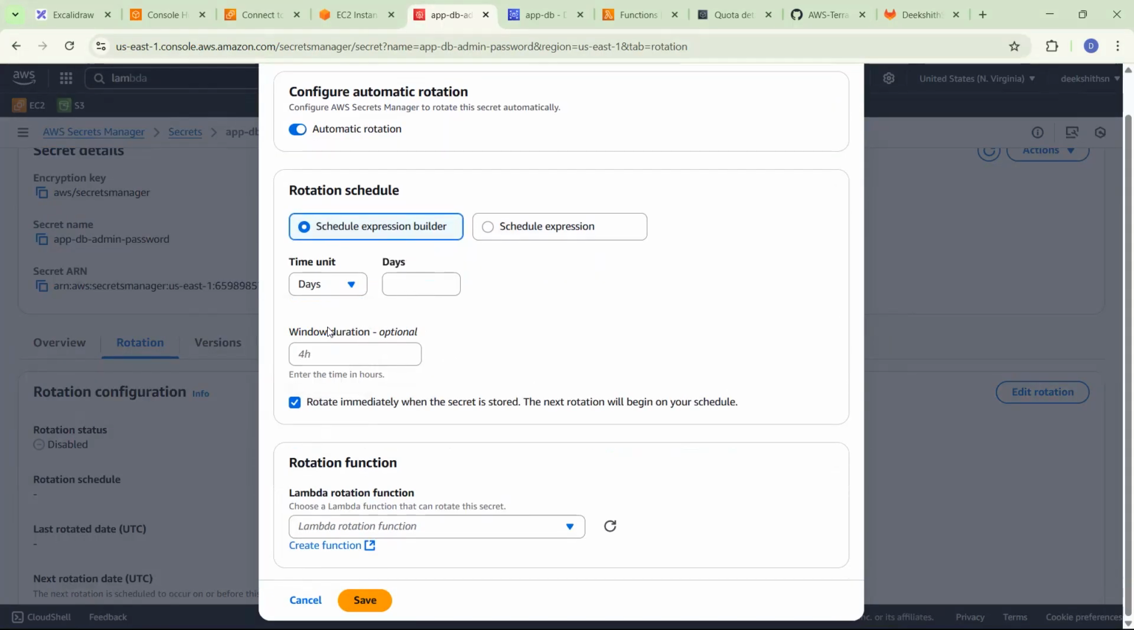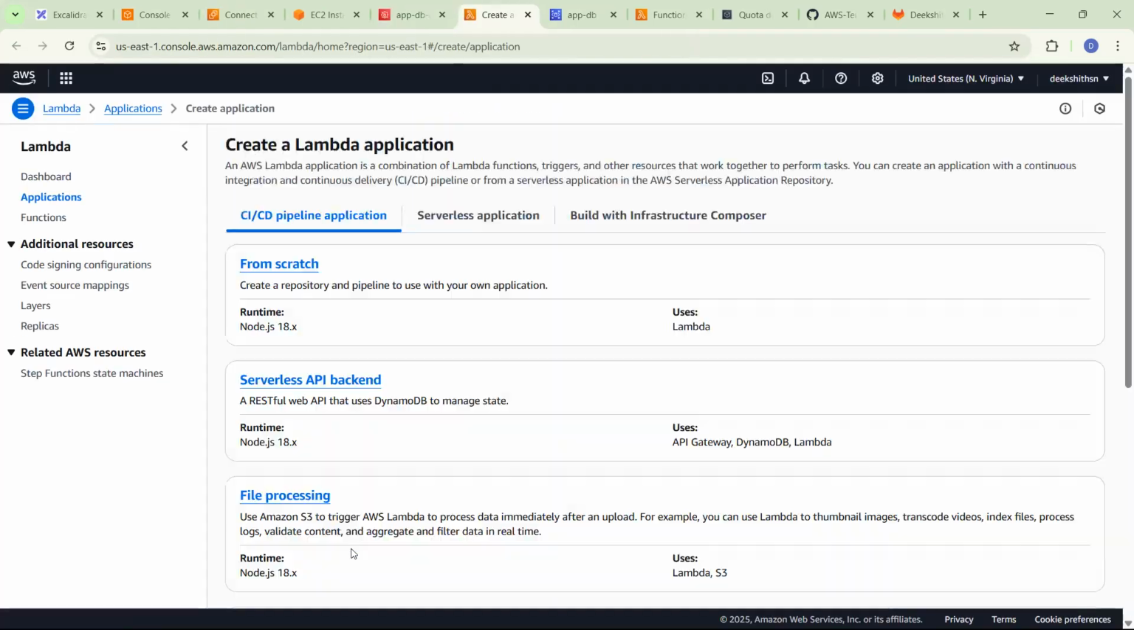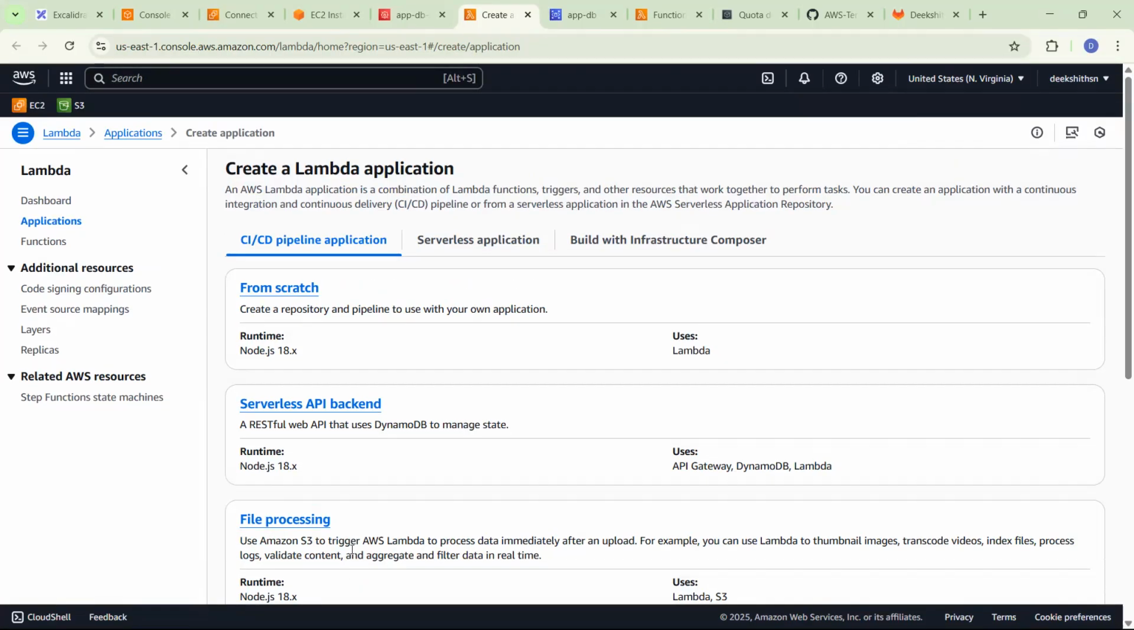So I'm going to give it as 25 days. For every 25 days, it has to trigger a Lambda function, which will rotate this particular secret. As of now, you can see that there is no Lambda function in my case. So that's where I'm going to click on create function. It will open a Lambda function page. So this is where we will create a Lambda function.